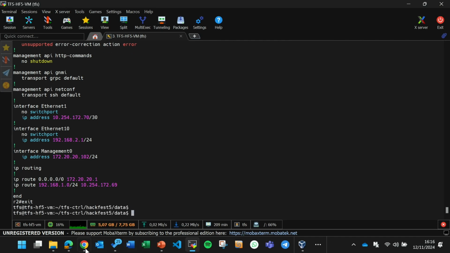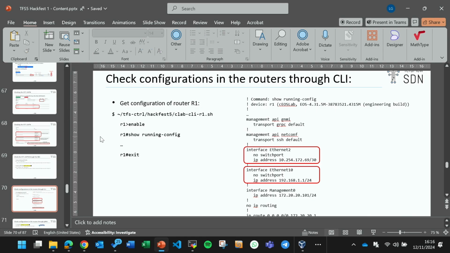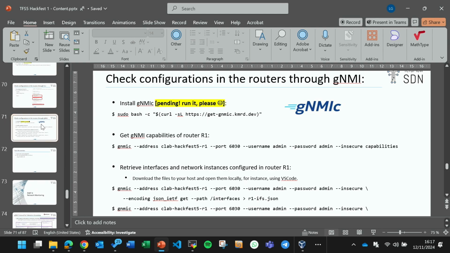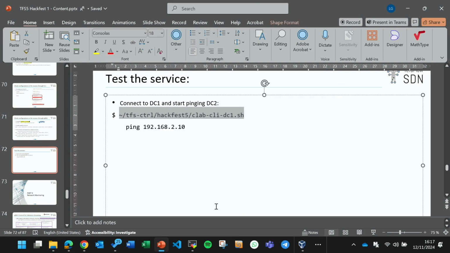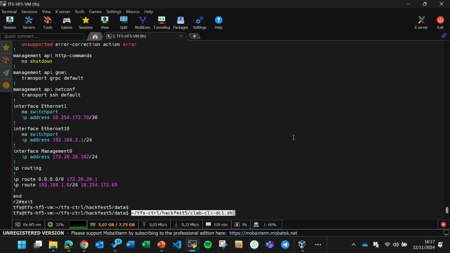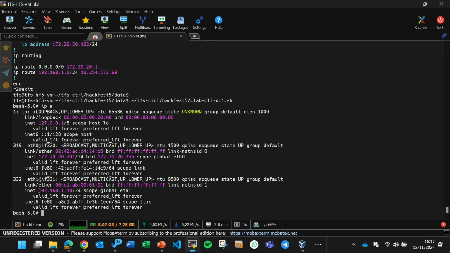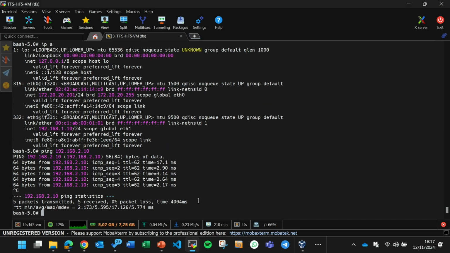Okay. Now, the next test to be done is, I will start by testing the service first to check that it works properly. So I connect to data center 1. If I check the IP address, you see that I have IP address 192.168.1.10. Now that the service is up, I should be able to ping 2.10, which is the remote network. Okay, it is working fine. That's good. That means we have the service established between the two data centers.